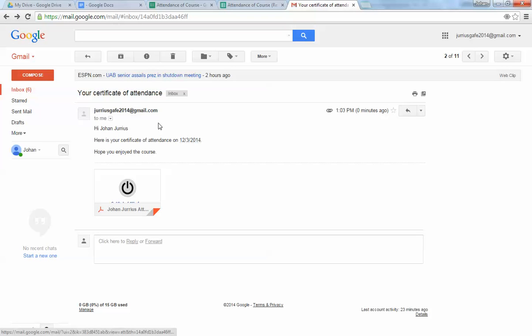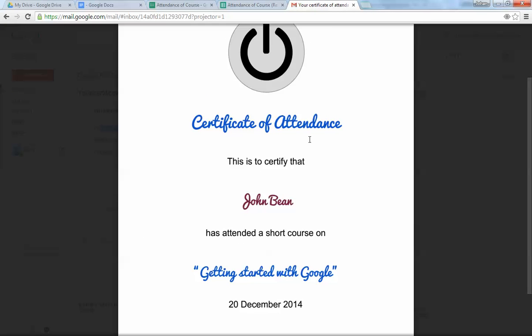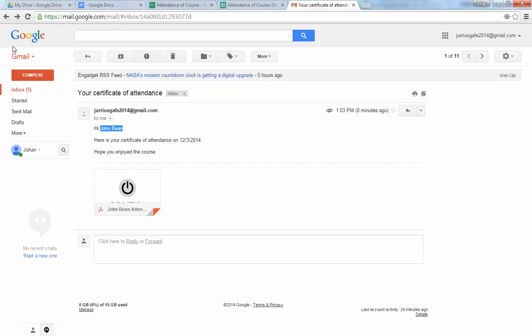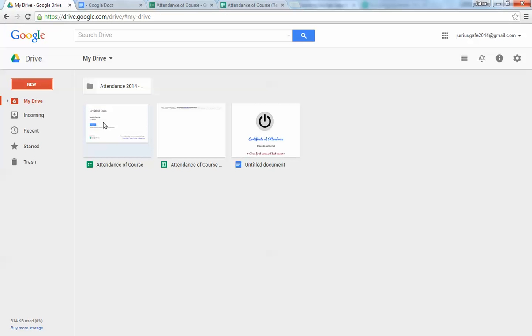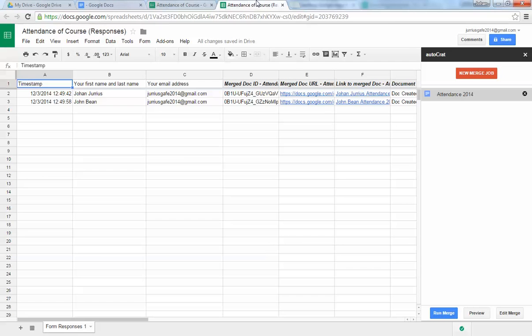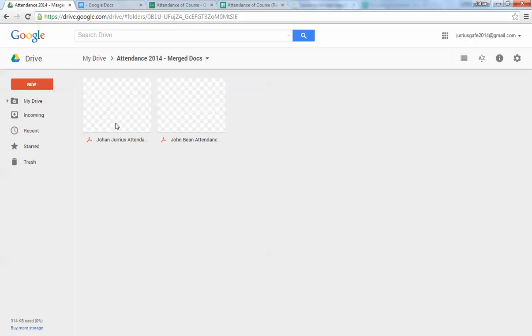If I go back to the mail, let's look at the second one. The second one is now John Bean, the other guy. Also his date of attendance, his document is also his name and attendance, and in his document it will be John Bean. So it's really nice to use this to send out certificates of attendance to people. Also, if you go to your own Google Drive, you'll see that there's a folder that will be created according to that specific job that you indicated, attendance 2014. There will be a folder, and all of those guys' certificates will sit inside of this folder.